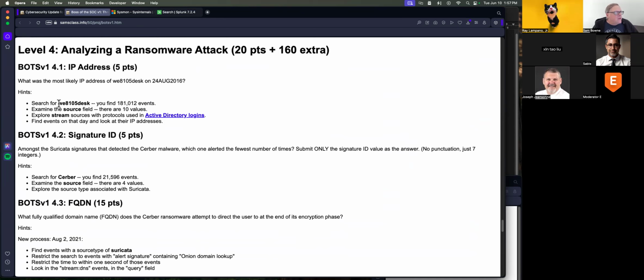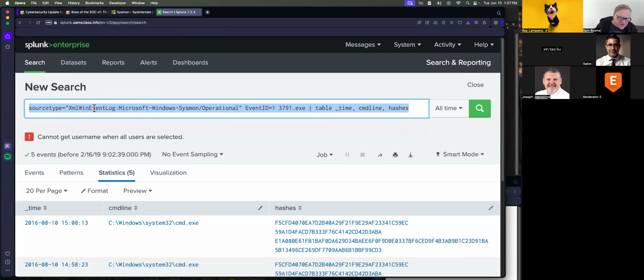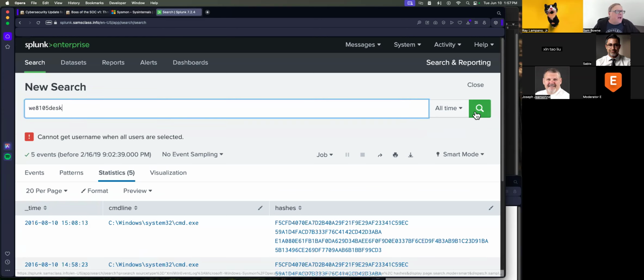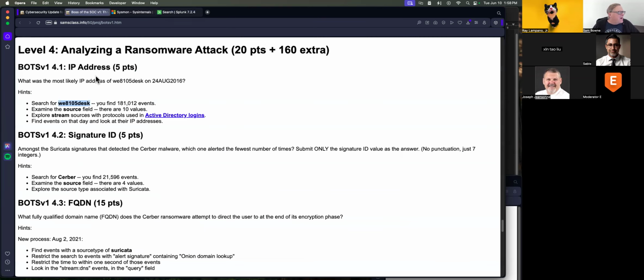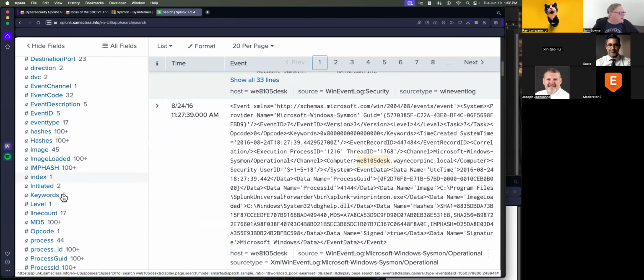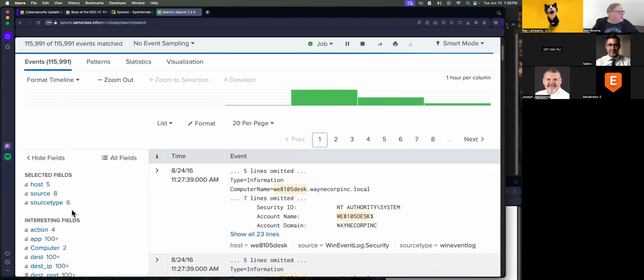So they determined that this host, We105 desk, this is the desktop that was the origin of a ransomware attack. And so we're going to start by just finding events that refer to that host. And there's going to be a bunch of them. Now we're trying to find the IP address of that host. So if we look at the source field, let's see what source we have here. Okay. I think here's source.